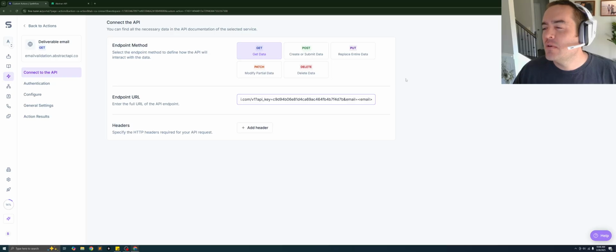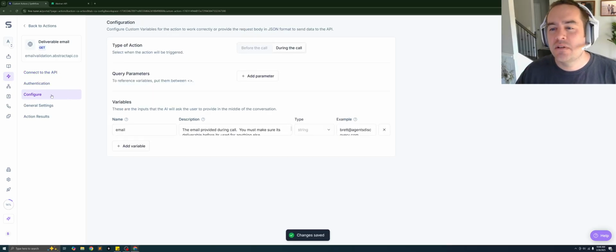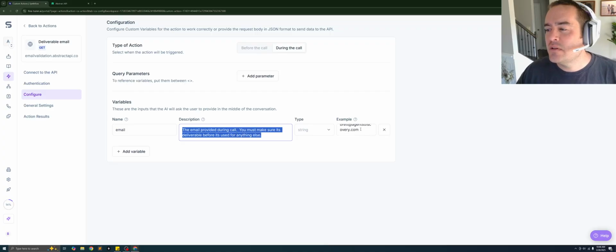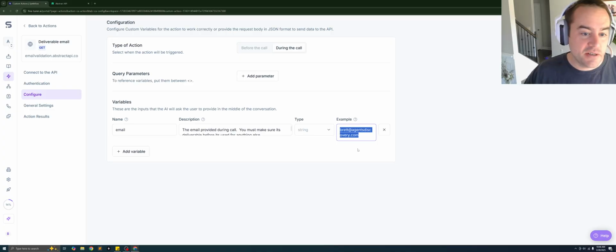You have your variable and then your key and value. So there's your key and there's your value, and the value is a variable, and that variable is in the configure tab here called email. There's a description, and then here's an example. That's just how SynthFlow works.